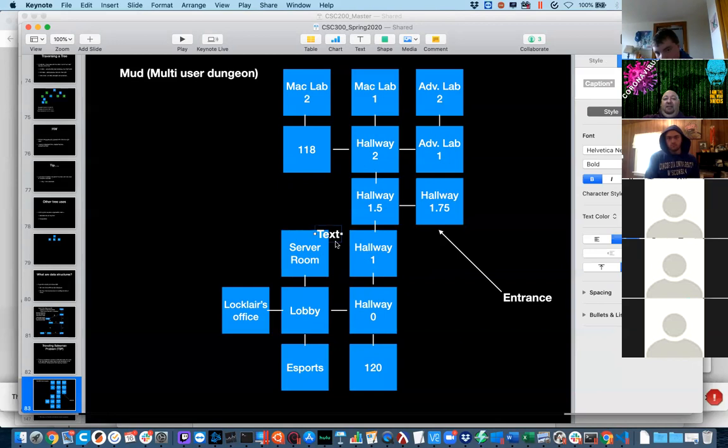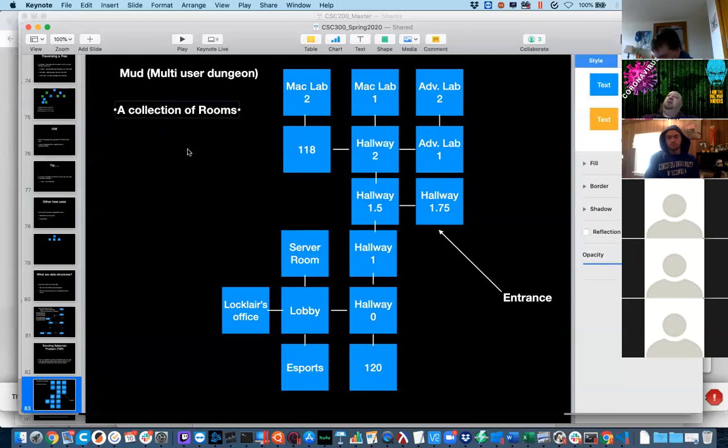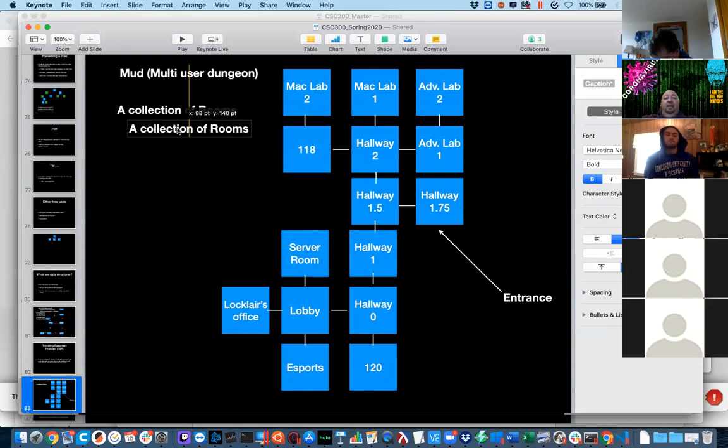This guy is a collection. We're going to call them rooms, because that's probably what we call our object, right? We call it a room. This is a room. This is a room. This is a room. And a room has a collection of doors.